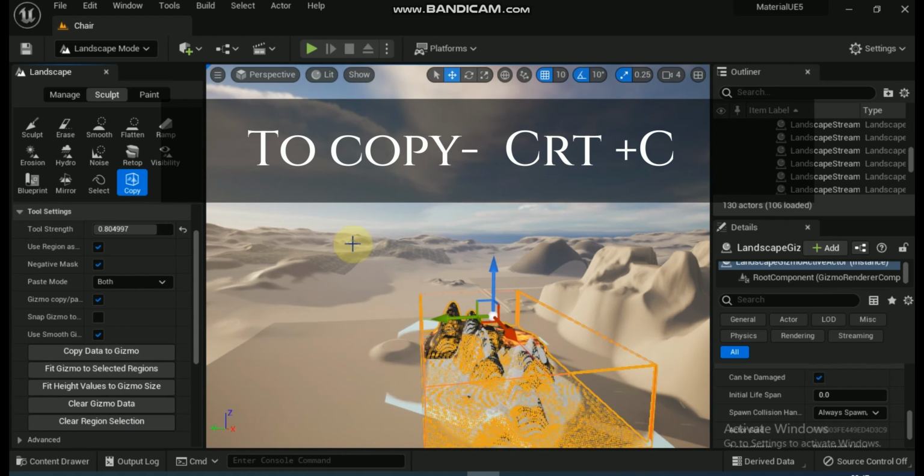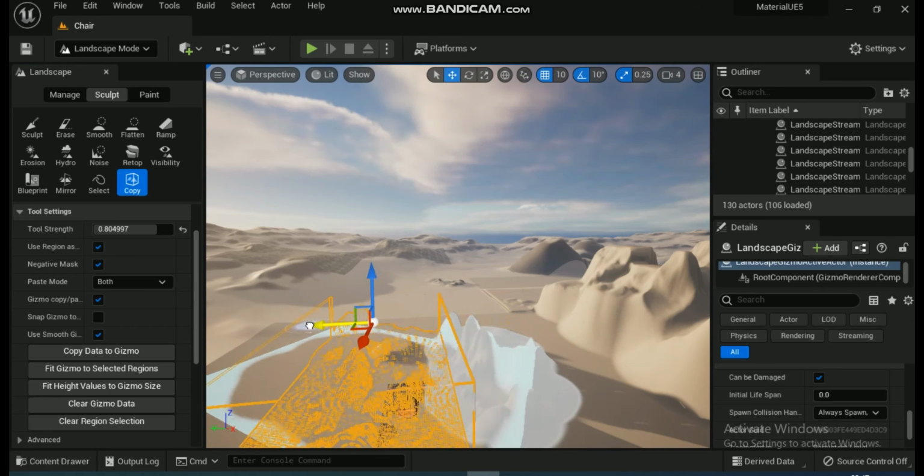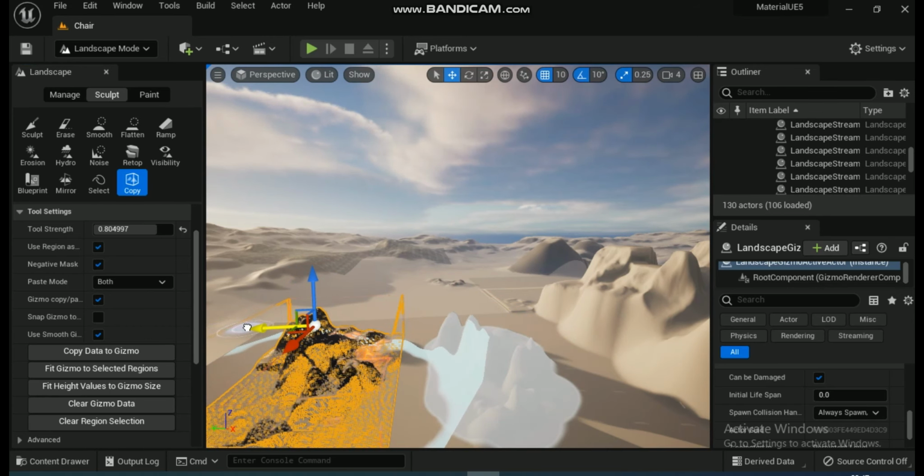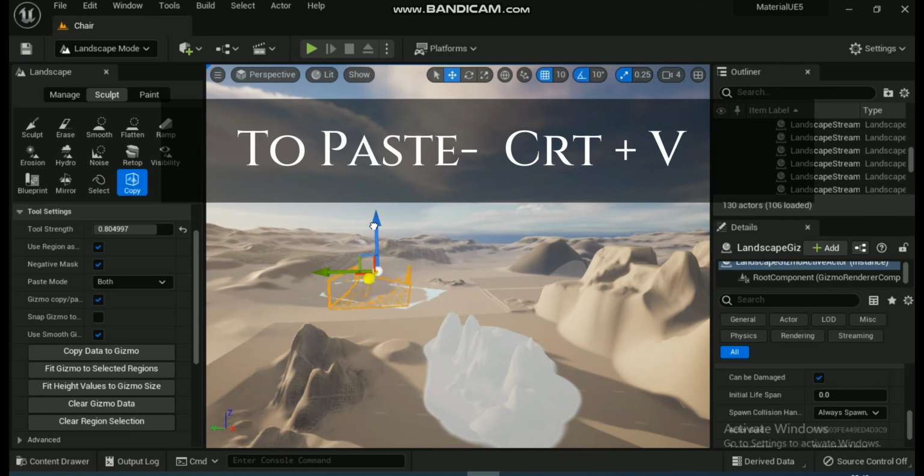Press the Copy Data to Gizmo button to transfer the data for the portion of the landscape within the gizmo's bounds. Pressing Ctrl+C performs the same function.